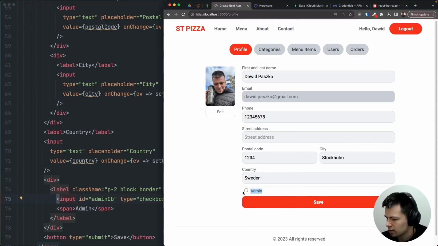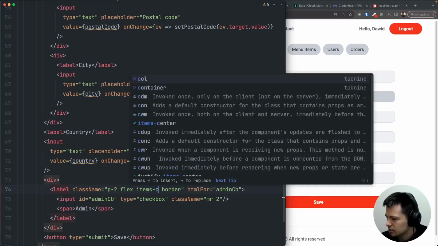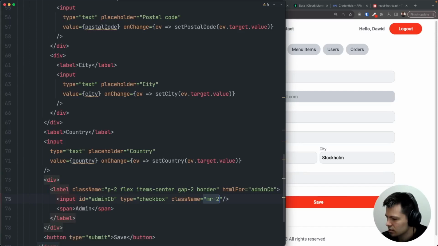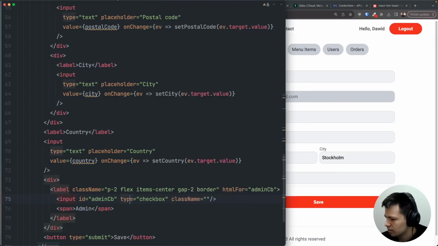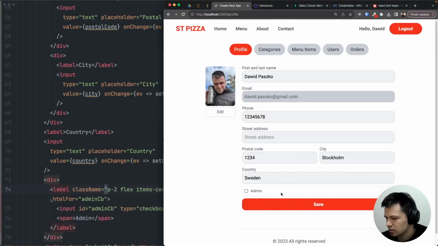Yeah, that's correct. And now this whole label, I want this one to be flex and items center, and I will do a gap of 2, so I don't need this margin right of 2. Let's see. Yes, I can click on the whole thing. And now let's see, I want to have some margin bottom of 2, so we have some spacing.